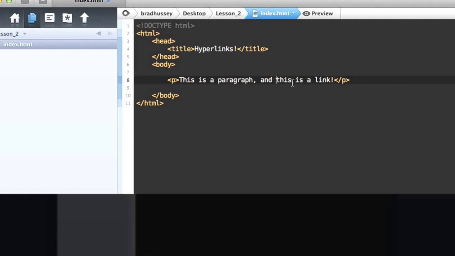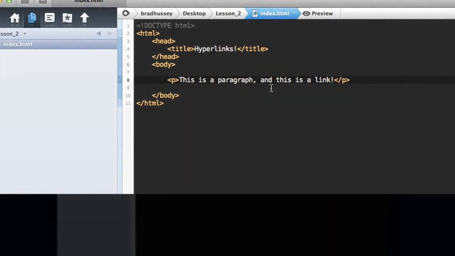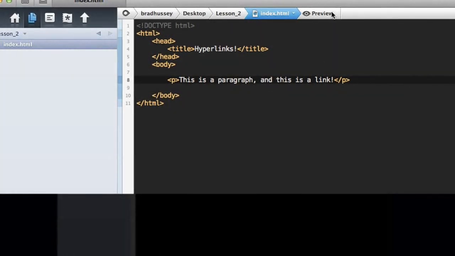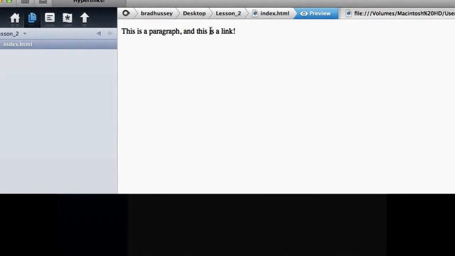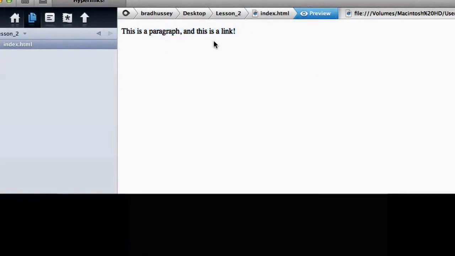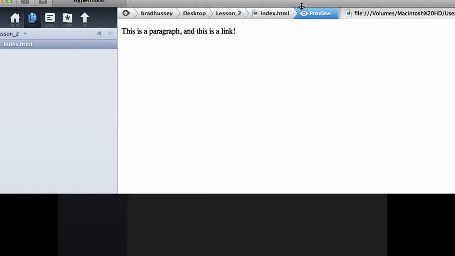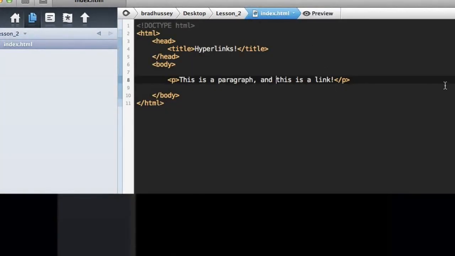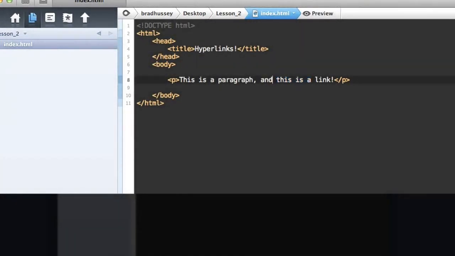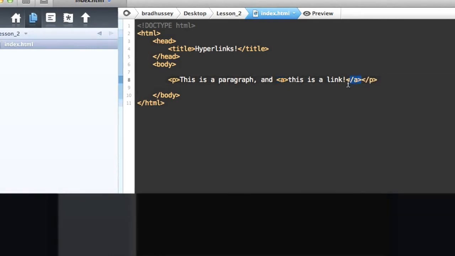Okay, so let's save that and view that in the browser, and you'll see that it actually is not a link. You don't just code a link by saying it's a link. The way you do it is you wrap whatever you want to be a link in an A tag. But you can't stop there, because just wrapping it in an A tag is not going to do anything, because you haven't told it where you want the link to go or what you want the link to do.